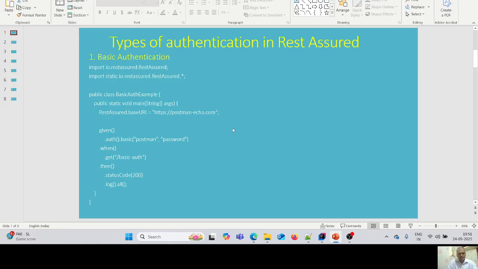Then how exactly we are going to write the basic authentication? So given().auth().basic("postman", "password").when().get("/basic-auth").then().statusCode(200).log().all(). So that's about basic authentication example.